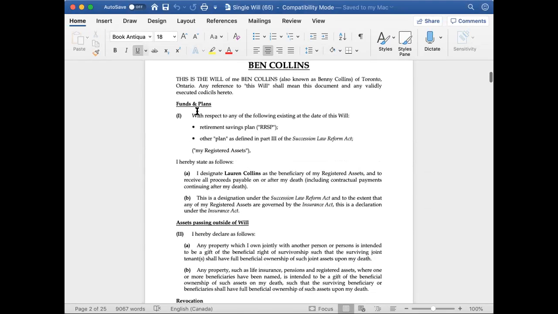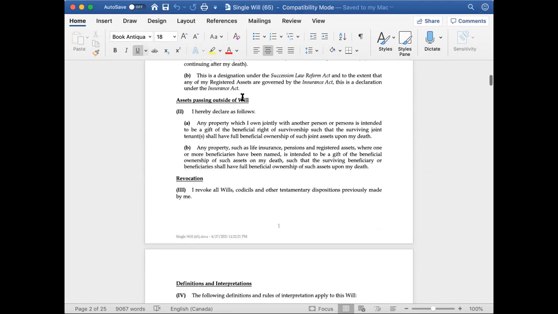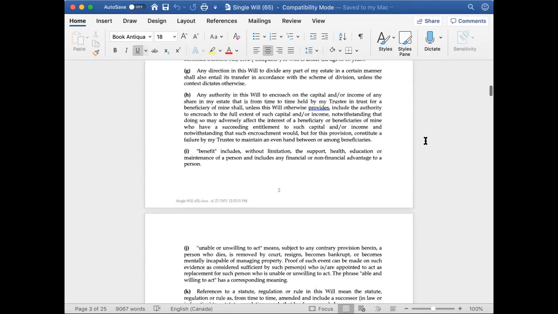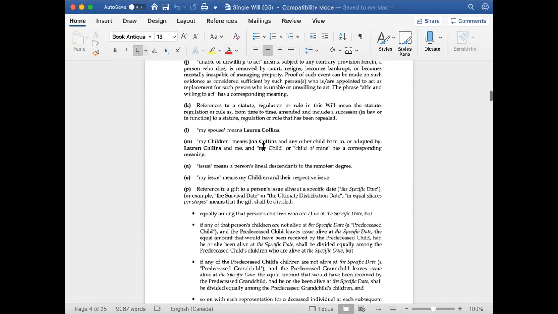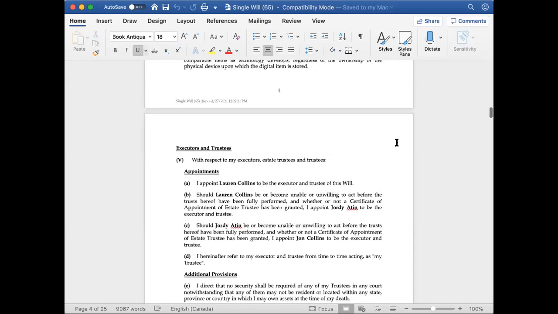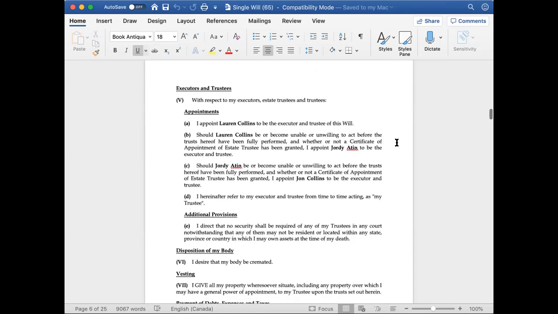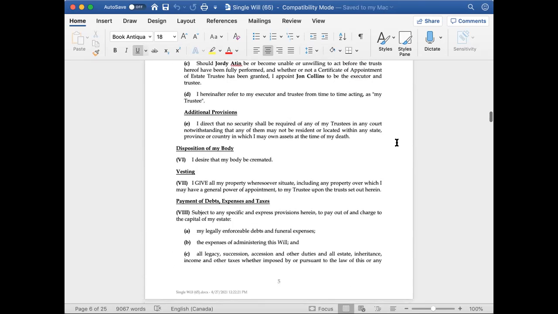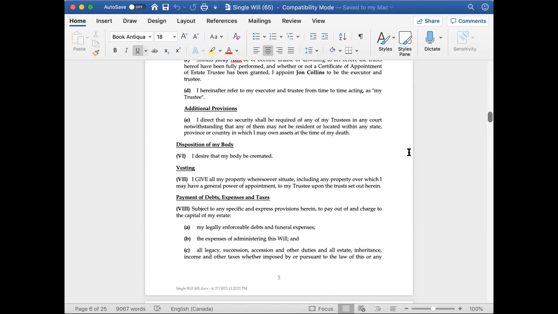So the funds and plans, this is if you click the registered asset box. Assets passing outside of the will is if you click the joint asset box. Then you've got some definitions. Here the children means John and any other child born to, because we clicked that future children box. Here's our executors. So we've Lauren, if not Lauren, then Jordy. Then we have our funeral arrangements.